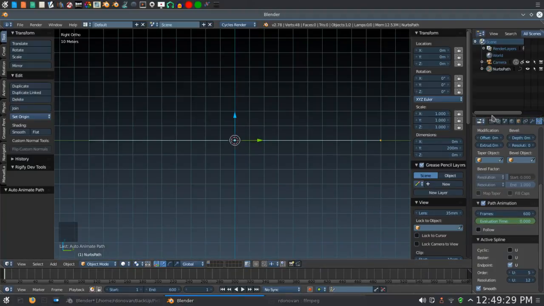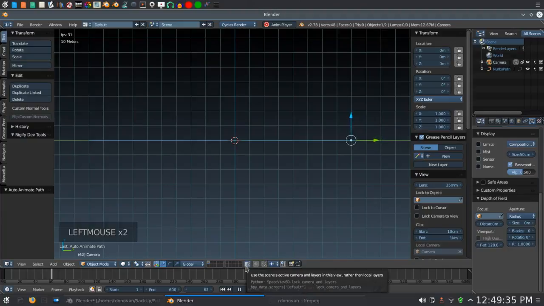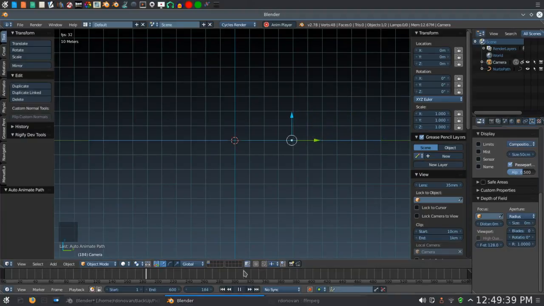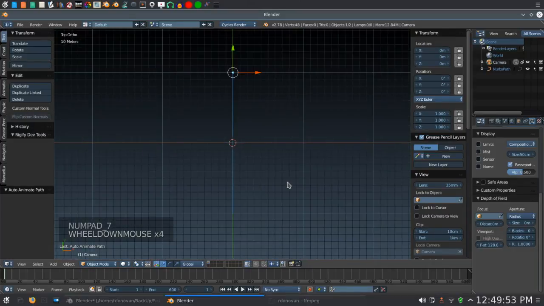Now, with that done, we will go back and select the camera, click play, and now it's going much slower. And it's going to take the whole 20 seconds to traverse the path, which is what we want. We know it's working, so I'm going to just stop that, go back to frame 1, and move on. All right, let's go to numpad 7 to go into top view, zoom this out a little bit.